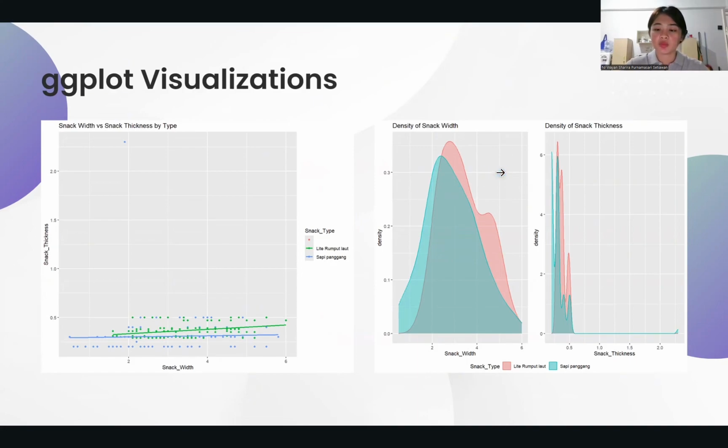Then I created density plots for width and thickness. The density plot shows the distribution for each snack type. You can see that type B is generally thicker and type A is slightly wider. Combining these plots with ggarrange makes it easy to compare both variables at once.